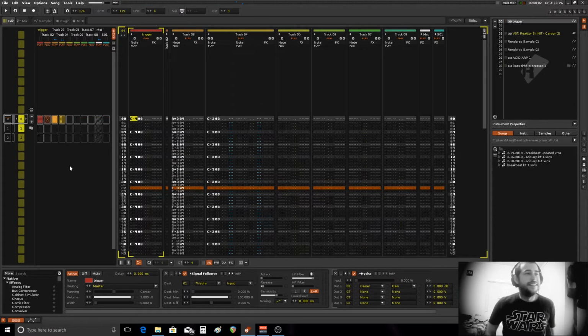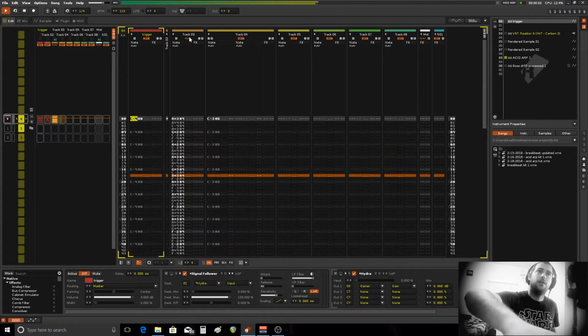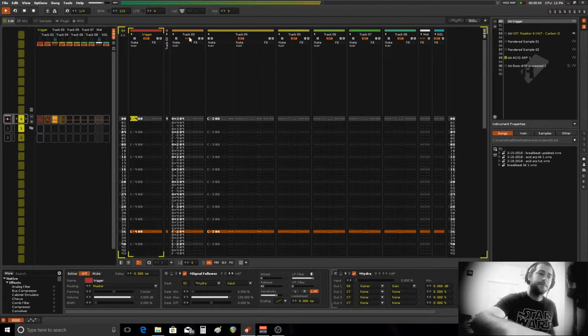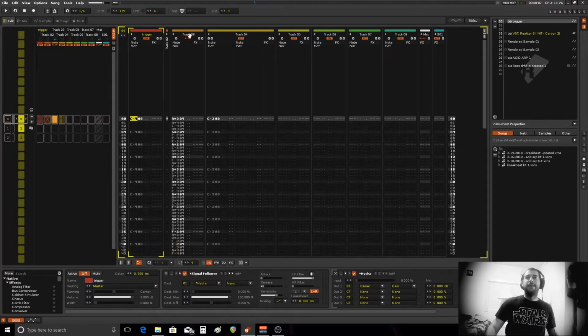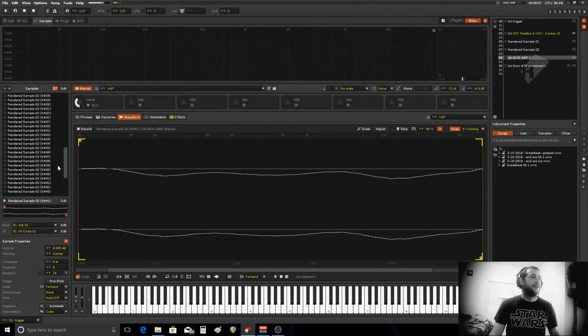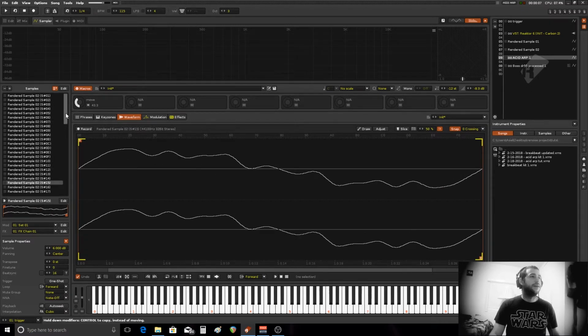So the sound I'm talking about is the type of acid bassline kind of arpeggio. This is really a nice sound, and I'm going to show you guys how you can make it with Renoise. And as you can see, there's a bunch of single cycle waveforms here, and I'm going to show you how you can get just that out of any sample.